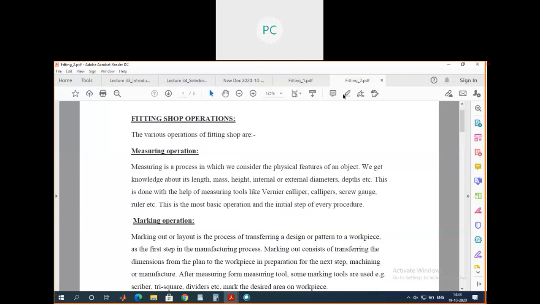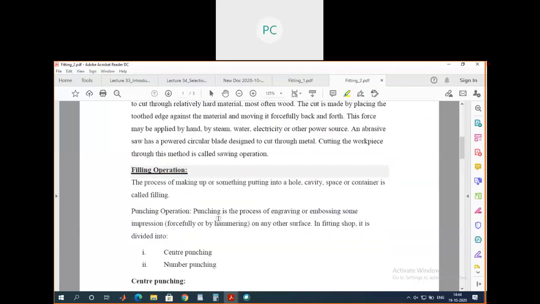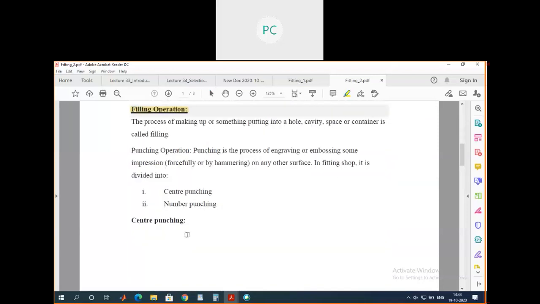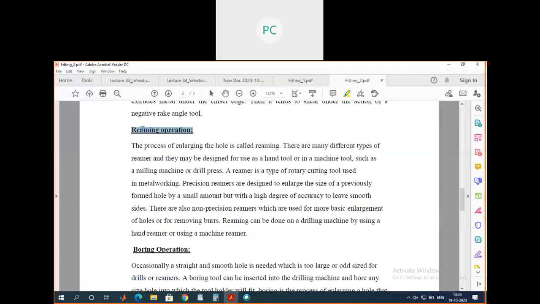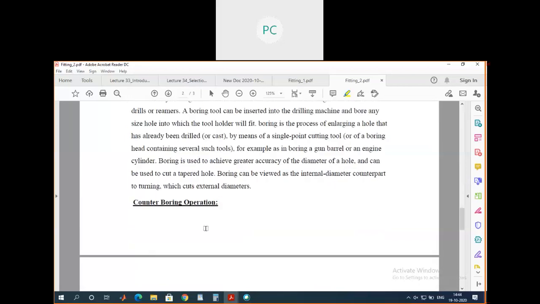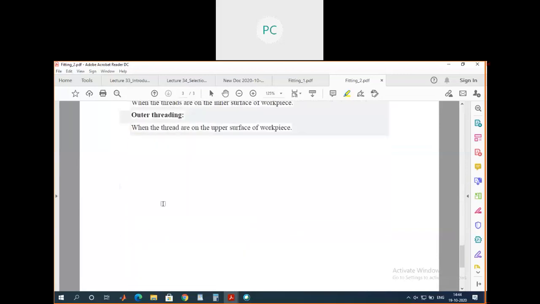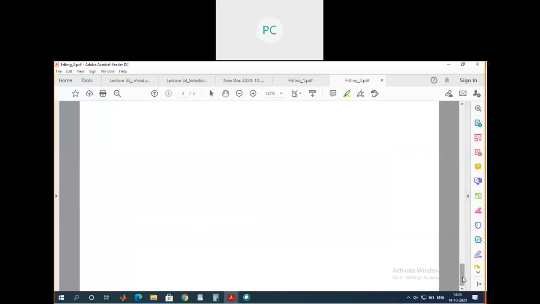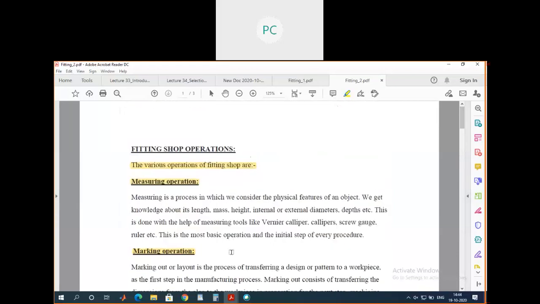The various operations of the fitting shop are: measuring operation, marking operation, sawing operation, filing operation, then drilling operation, reaming operation, boring operation, counter boring operation, counter sinking operation, and threading operation. These are the operations that we perform in the fitting shop.